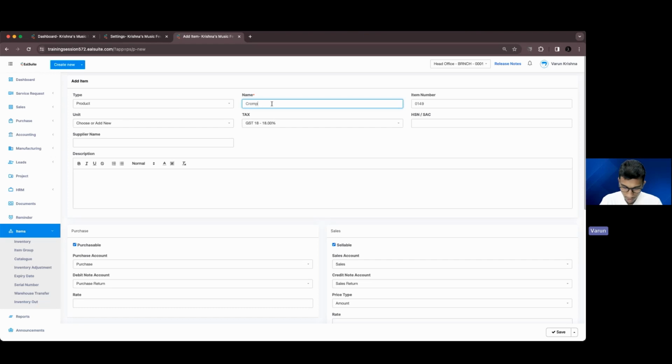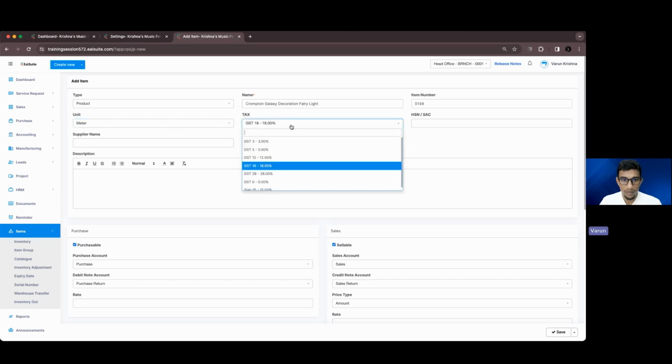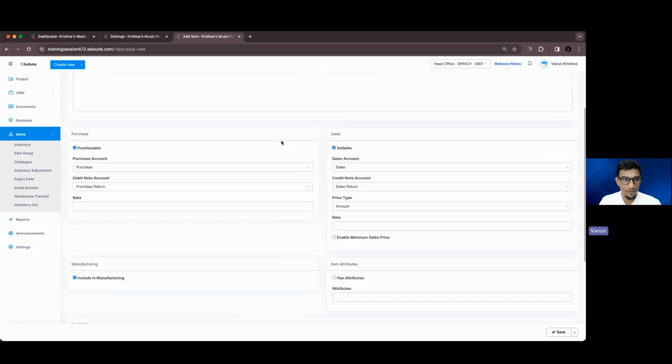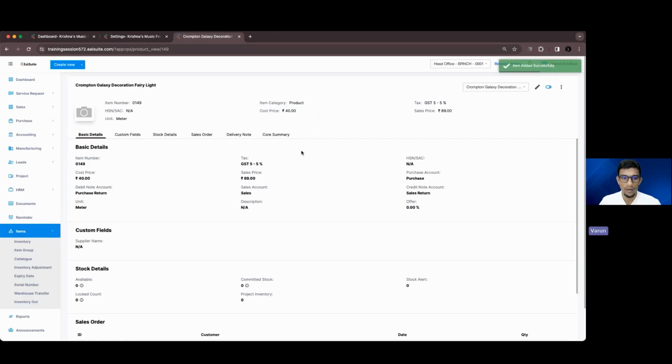I'm going to name it Crompton Galaxy decoration fairy light. Let me add meter as the unit. Let me keep 5% GST for that. Fine, everything is good. So 40 for a meter, I'm going to sell it at 89. Let's save it. Okay, here it is.